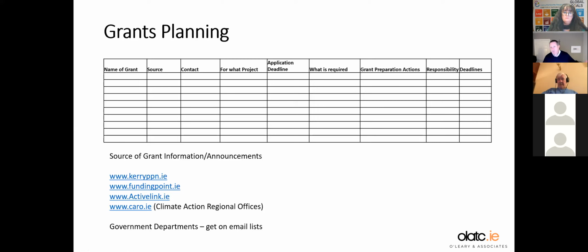Let's say there's three people talking to the accountant to get the annual accounts, that sort of thing. So it's basically well organized and well planned. And again, set yourself deadlines well in advance of the deadline for the grant, so that you're not rushing last minute to get the application in.